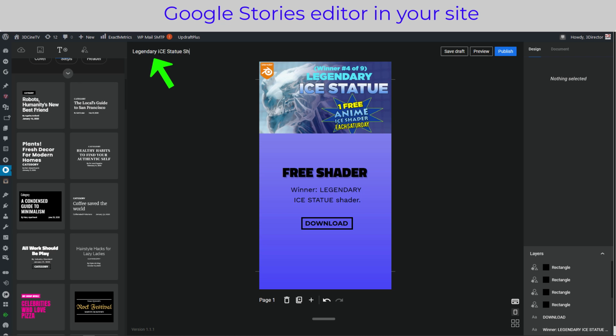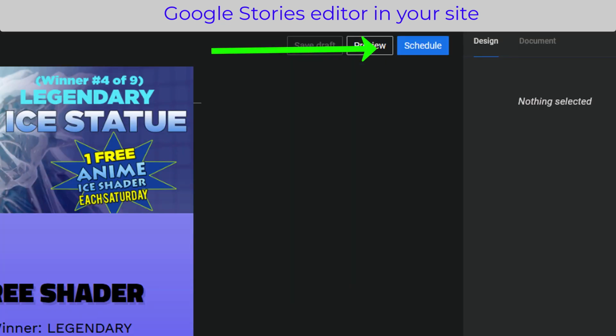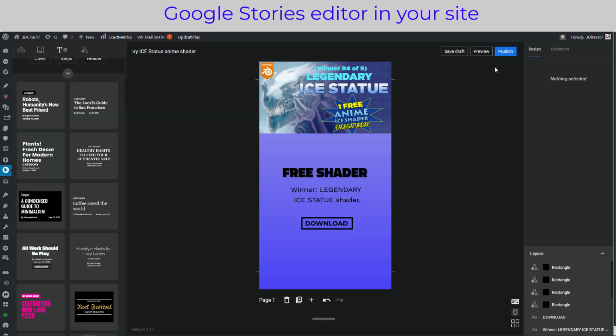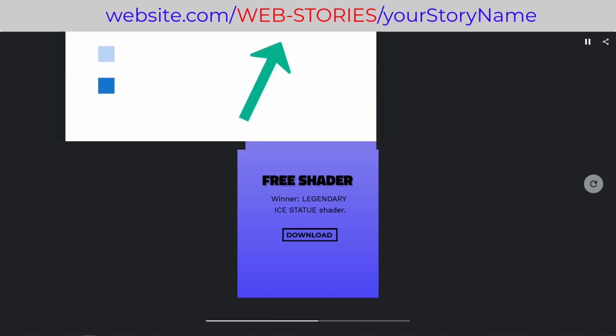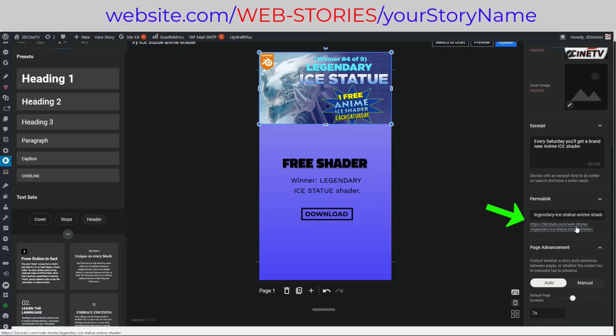This is important for SEO purposes. To the right, your blue button will change from draft to publish once you enter your title. When you're done, click on publish. Congratulations! Your story has been published and now people can visit it through their desktop or phones by going to your website.com/webstories. Your story now has a permalink URL in the Document Property tab.